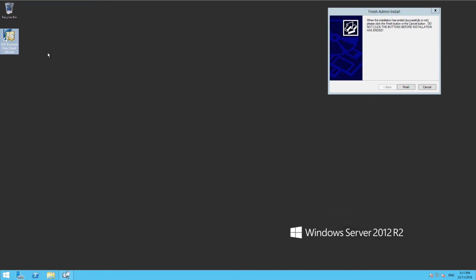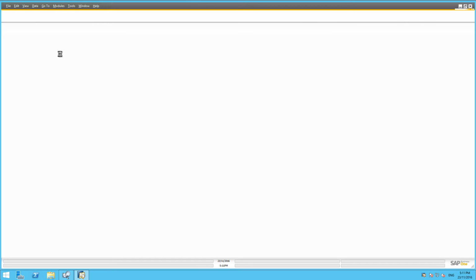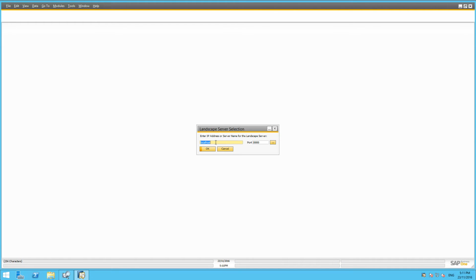So it's going to spin up the SAP Business One for the very first time, and all things being equal, the system is going to read all of the necessary parameters from the SAP Business One client agent that was installed in the background for us. So the very first thing it's going to ask you is, okay, whereabouts did you configure the system landscape directory? And it's going to default that to localhost.